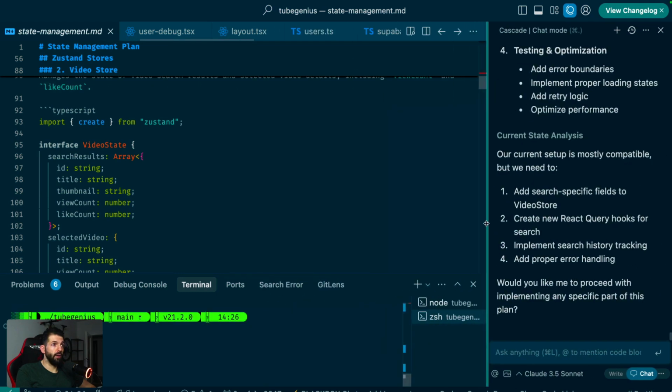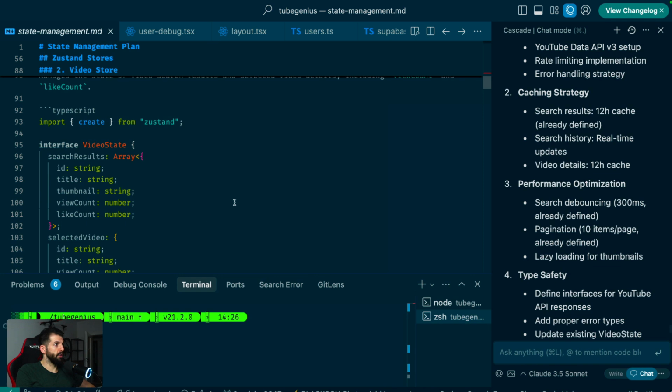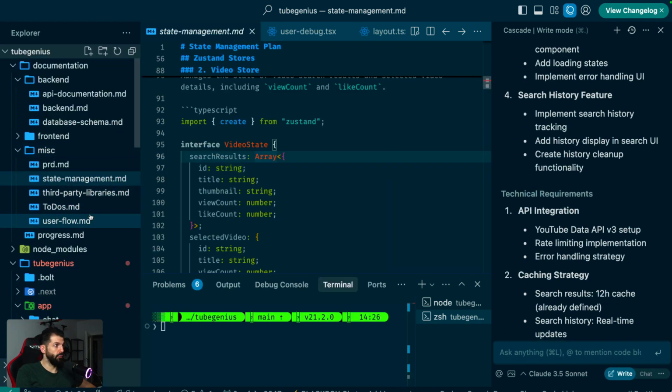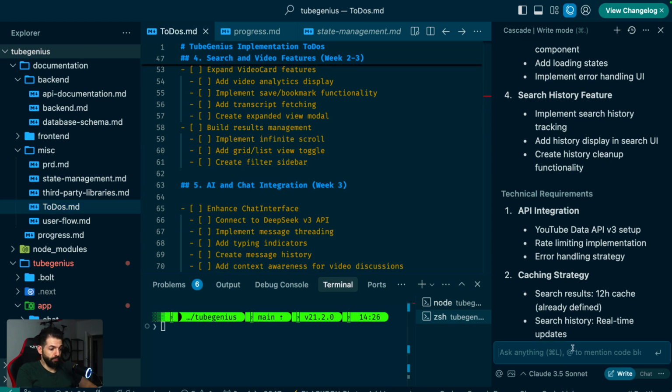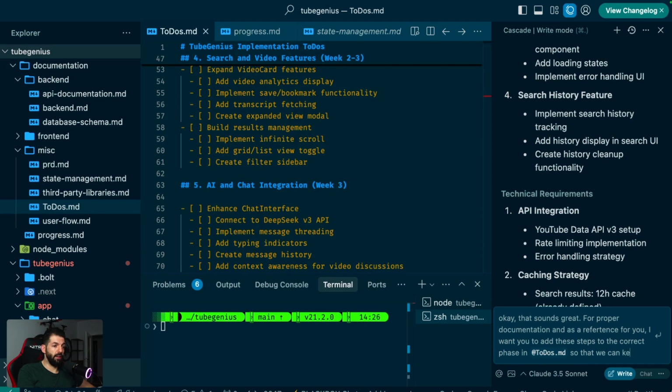Okay, so now before I just tell Windsurf to do this, I wanted to use these steps and add them to the to-dos, right? So that sounds great. For proper documentation and as a reference for you, I want you to add these steps to the correct phase in to-dos so that we can keep track of what we have done.